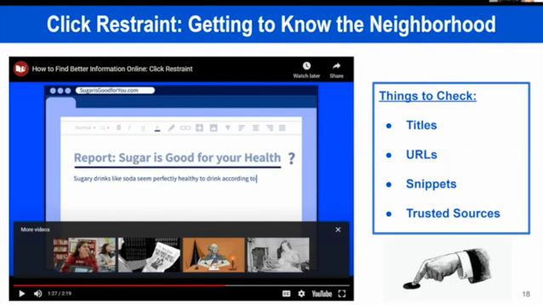And so, you do have to be careful and use that click restraint. Look at things like that snippet. Look at where it comes from, who the author is. Those are all things you can judge even before you click on the actual site. So anyway, that's a little bit about click restraint. That's one technique to use and to teach kids.